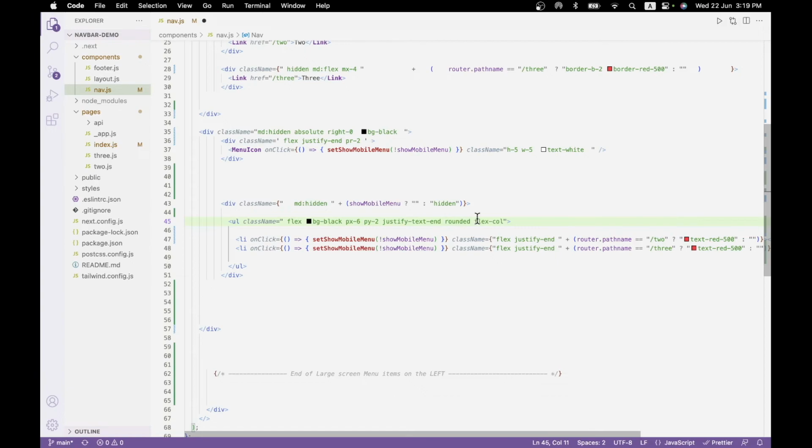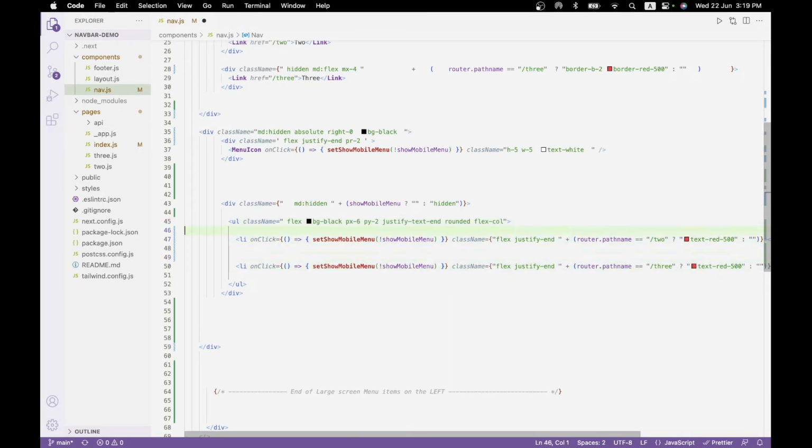It is rounded, and it's in a column. It's a flex, but it's a flex column. So they will be vertically aligned, not horizontally aligned. And then each one of them, let's just take them one by one, because there's a lot going on over here. But it's fairly straightforward. So basically, each one of them, again, has an on-click property, which will, again, flip this particular variable.